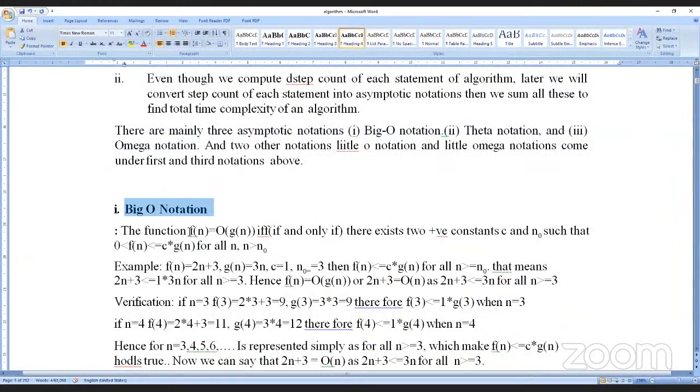Suppose you have a function f of n, which is equal to big O of g of n, if and only if there exist a constant c and an n naught, some value of n, such that it satisfies the condition that f of n is always less than or equal to c into g of n. That means you should have f of n less than or equal to c into g of n. Such a function f of n will be known as big O of g of n.